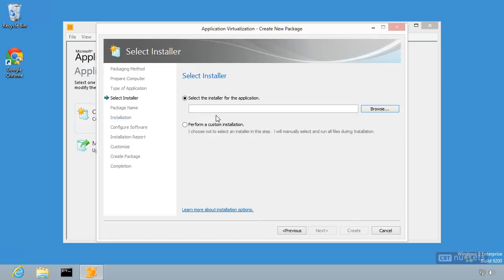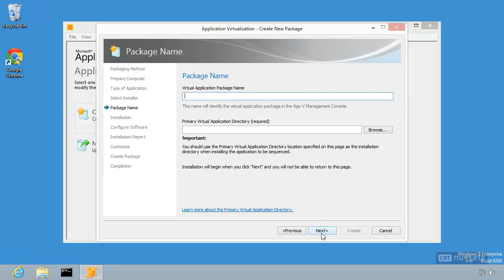I'm just going to go ahead and launch this, and we'll click on Next. When I run setup for the WinZip application and say to expose the MSI file, it does so in the temporary directory, and I just extracted it from there. The virtual application package name, I'll just call WinZip 17.